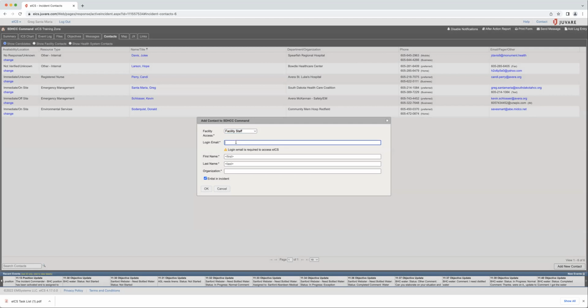So a login email, let's just say em@vermilion.com. First name is EM, last name is Guy, organization Vermilion EM. So what you're doing here is you're adding this person to your event, 2-hour event. You're enlisting them in the incident automatically, so they'll get an email saying, click here and come into the event, or not. Then you click OK, and it'll put them in there. I'm not going to do it because we finally cleaned out all of the test people.